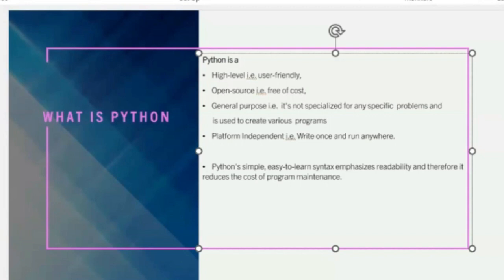What is Python? Python is a high level language. So when I'm saying high level, that means it is very much user friendly. The syntax is not clumsy. You need not remember a lot of stuff. Just write down what you expect out of it, and that's it.